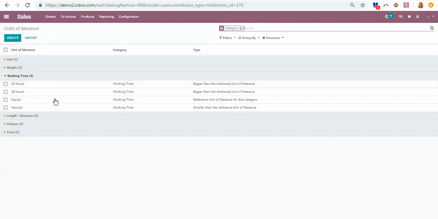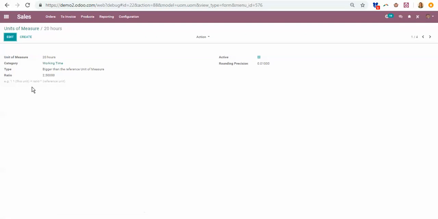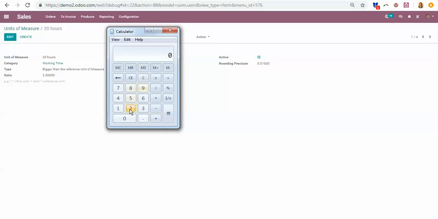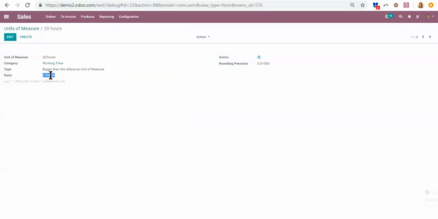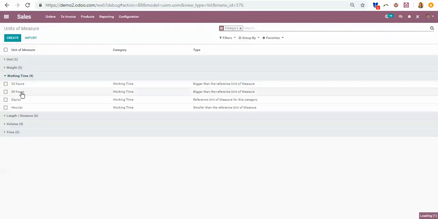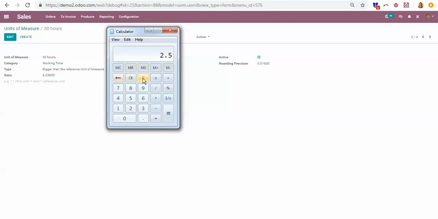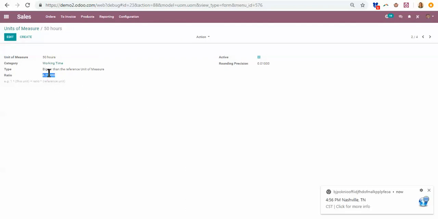Okay, so I create a new pack of hours that is going to be 20 hours, and what I need to do is that I need to say, okay, if I want to divide 20 divided by 8 hours, because Odoo believes that one day is 8 hours, that equals 2.5. And that's what here I'm getting, or I need to put 2.5. In the other example, it's going to be 50 hours. So if I do 50 divided by 8, it's going to be 6.25. That's what I put here, 6.25.